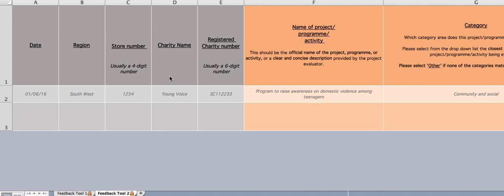Feedback Tool 2 allows you to estimate the improvements in well-being, in terms of life satisfaction, associated with any project, program or activity based on an evaluation of the change in well-being produced by that activity.